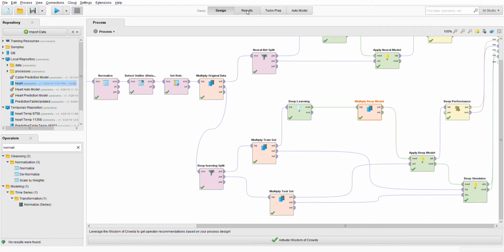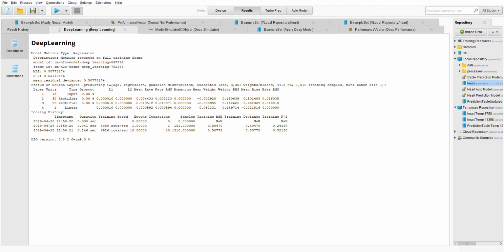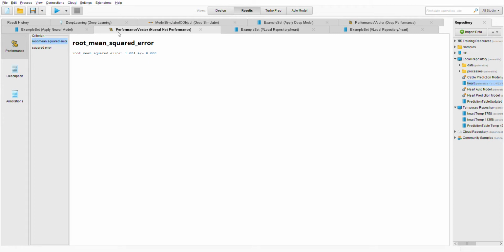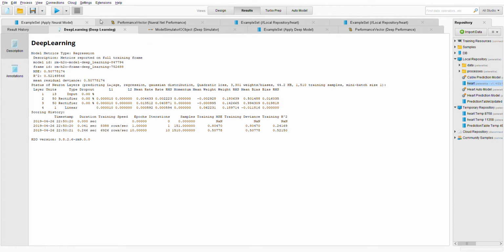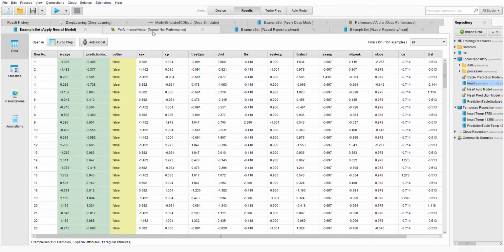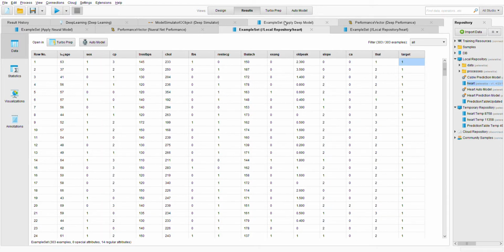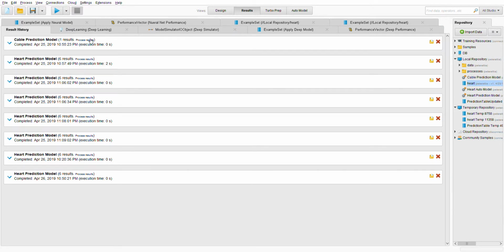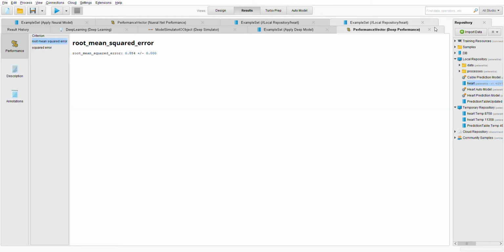And if I take a look at my results, simply if I run this, you can see it running. It will give me all of the results that you will need about the deep learning, and also about my other performance of neural networks, the root mean squared error. And then that will also show you my data set for both, and your result history if you ran that multiple times before.